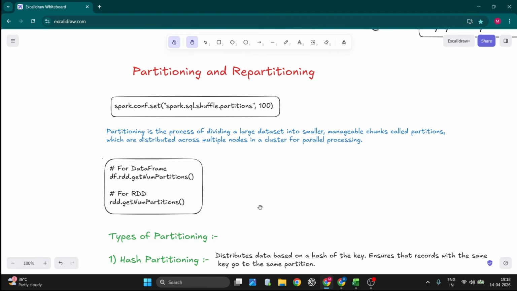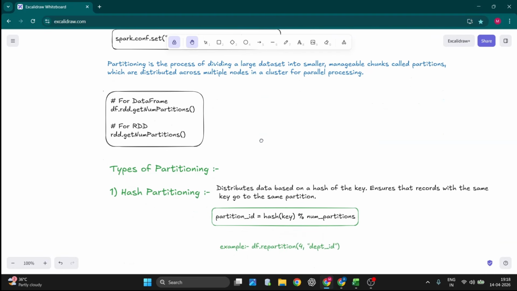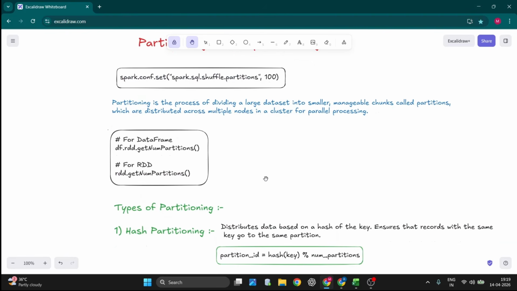Now, for the data frame, there is something called spark.conf.set. Conf means configurations. There are some configurations that we can set in Spark, such as spark.sql.shuffle.partitions. This is one of the configurations available in Spark, and there are so many more. So we can set the number of partitions. We can change the partition size also, like 100 partitions.